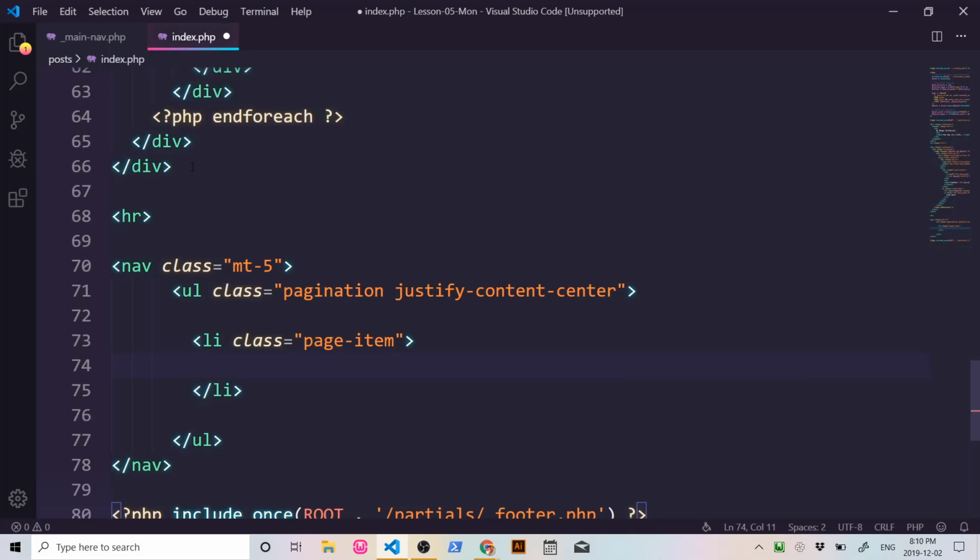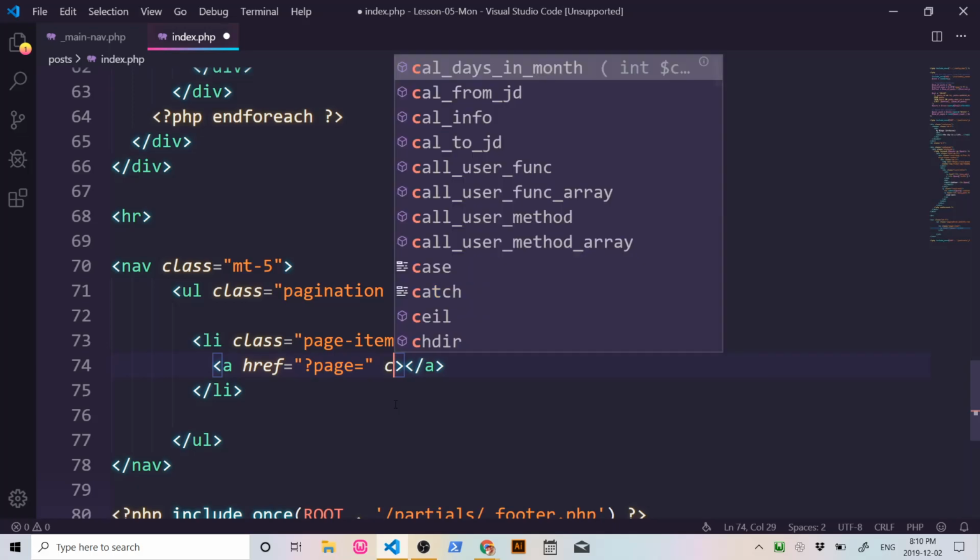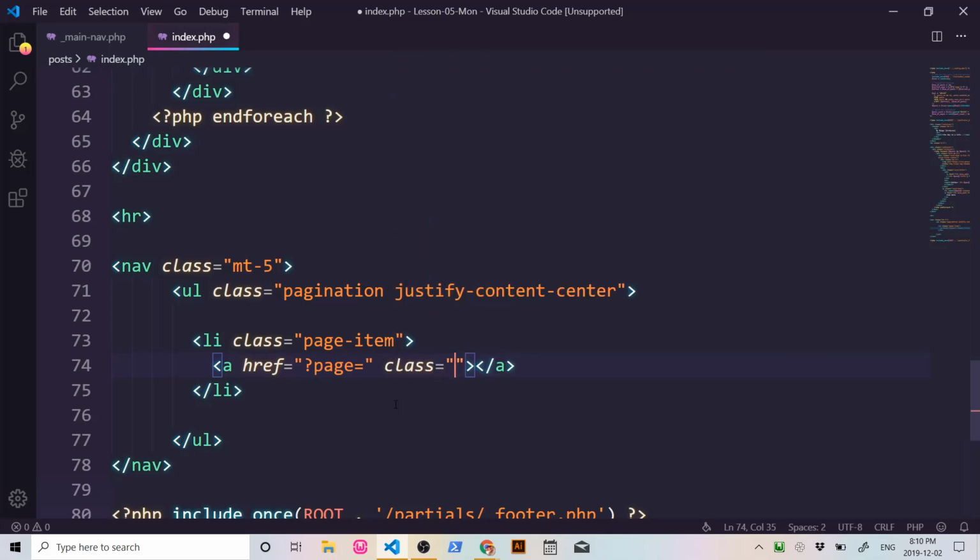Inside our li tag, we're going to have an a tag. And it's going to point to page equals. Don't worry, we're going to fill all this with some nice, wonderful, what's that language we're working in? PHP. Page-link.